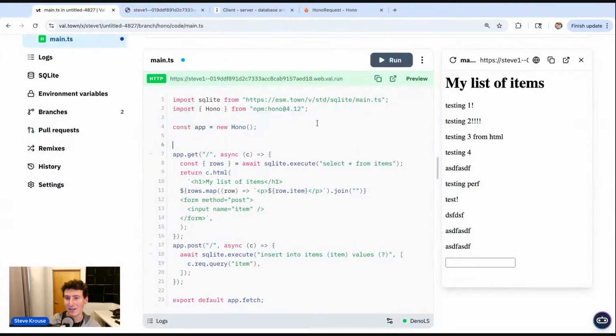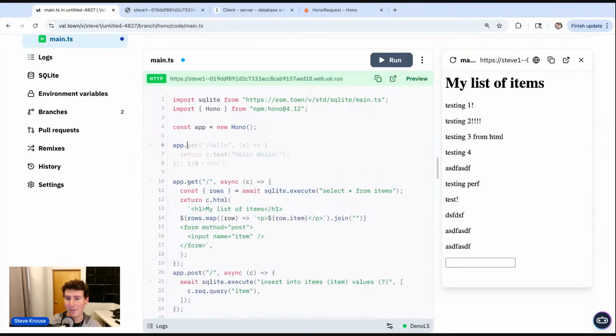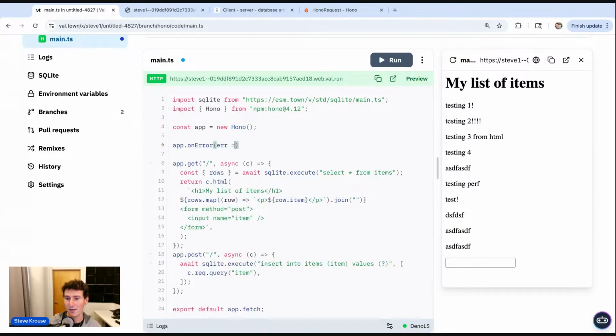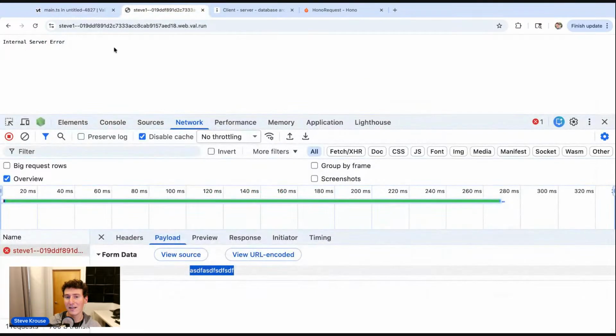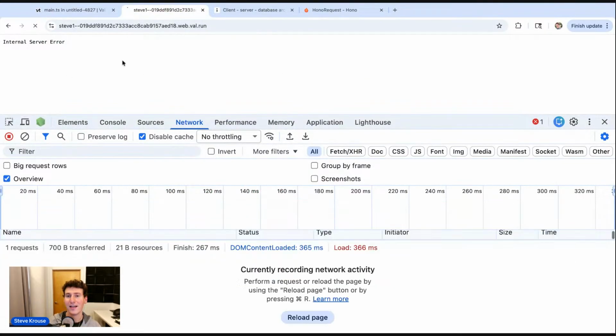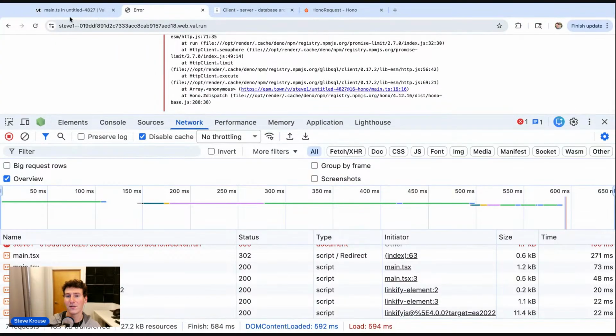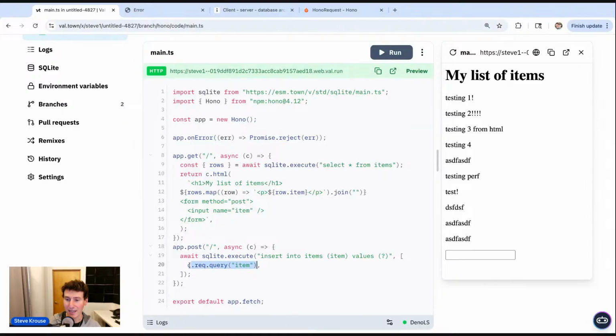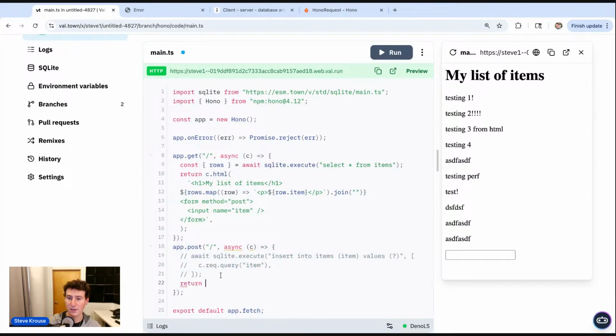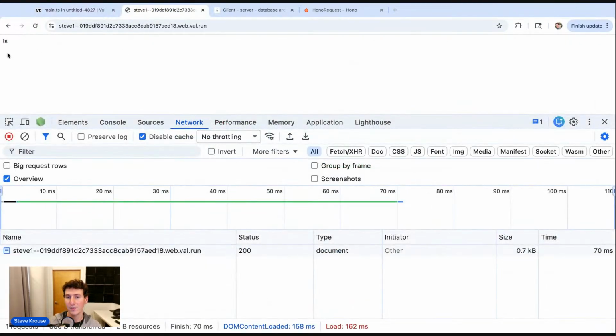That is what I was talking about earlier. So in order to get a better error message, you do app.onError, error, promise.reject error. So here it's like trying to hide the error on purpose. And what I just wrote says, no, show me the error. Unsupported type of value. Okay, cool. So basically what that's saying is here, I'm trying to add null or something to the SQL database. So that's why that's going wrong. Let's forget about this. Let's return c.html hi. And now I refresh the page and we see hi, great.